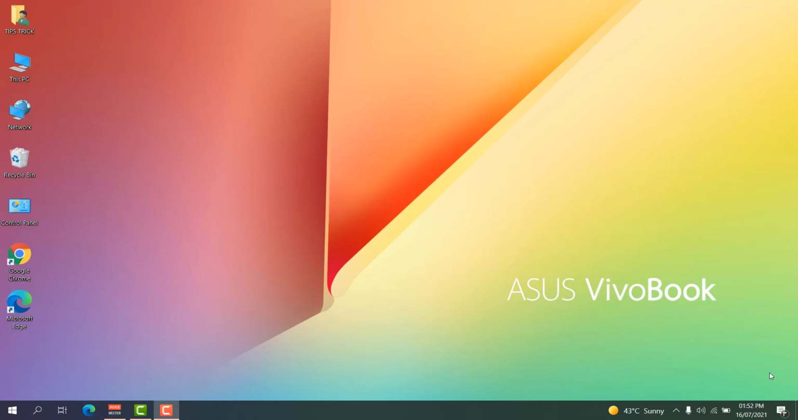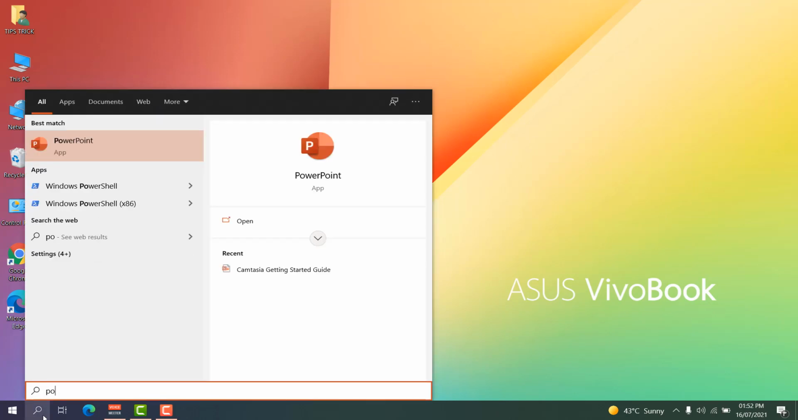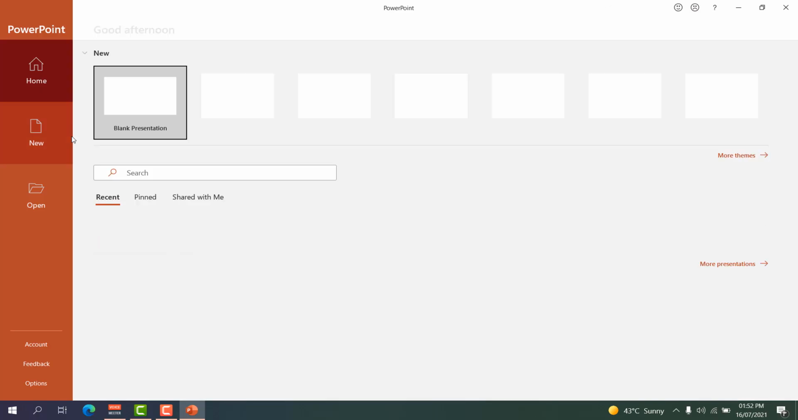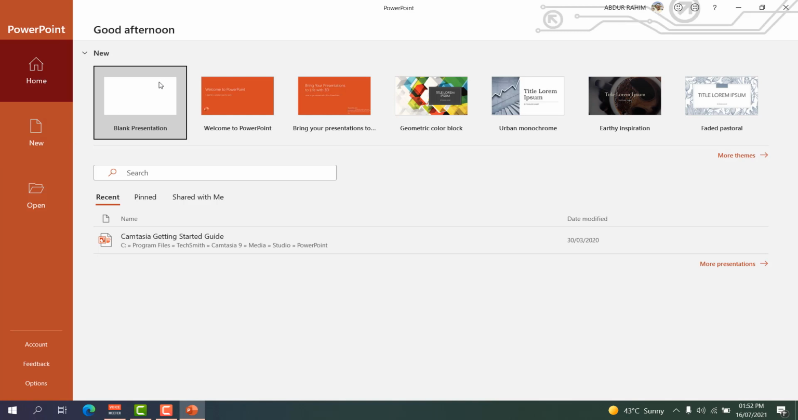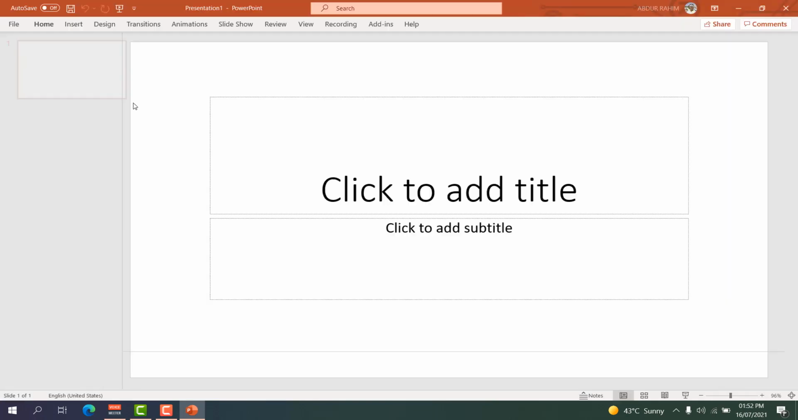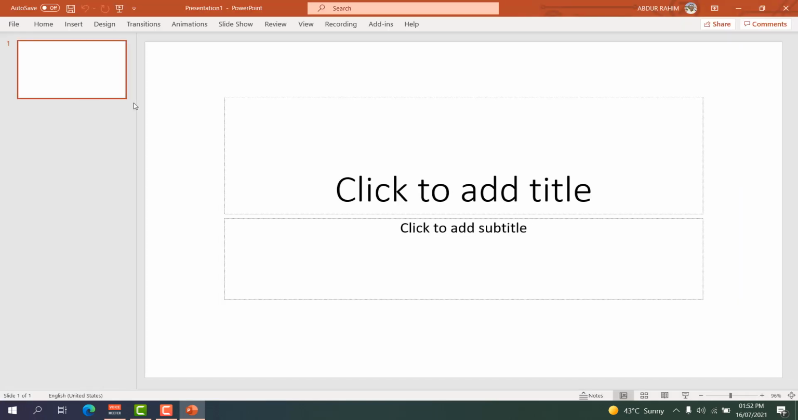For example, if you want to record a screen, we're going to open our Microsoft PowerPoint. So I'm going to open my Microsoft PowerPoint, and then you can see the PowerPoint is open. We're going to choose blank presentation. These features are made by Microsoft for PowerPoint presentations, but we're going to use this trick to record our screen.